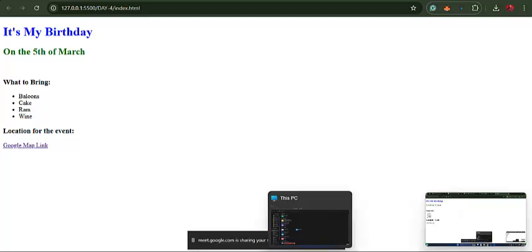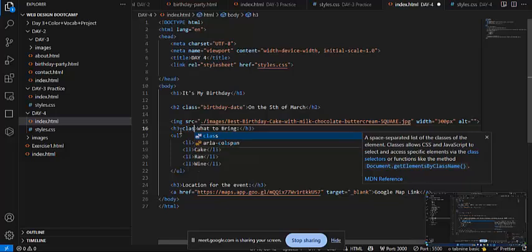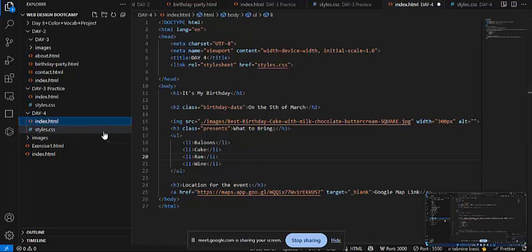We can do some other example using class. Let's say I want to give our h3 another class. Let's say I want to give it a class name of, should I say souvenirs, or let me say presents. That's presents to bring to the event. So from what I said, someone should tell me how can we target this present in our styles.css file. What am I going to type in our styles.css file?